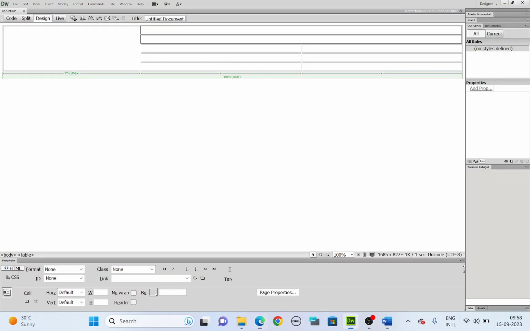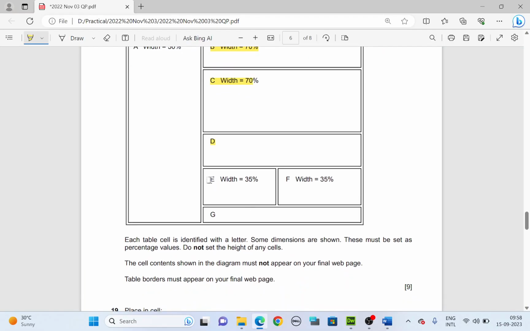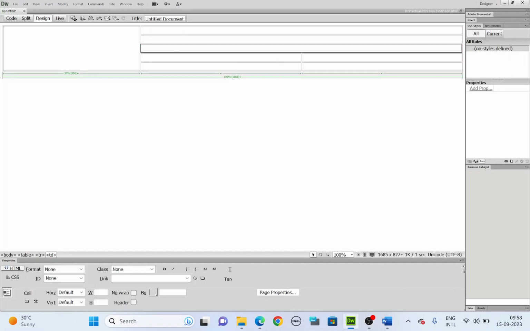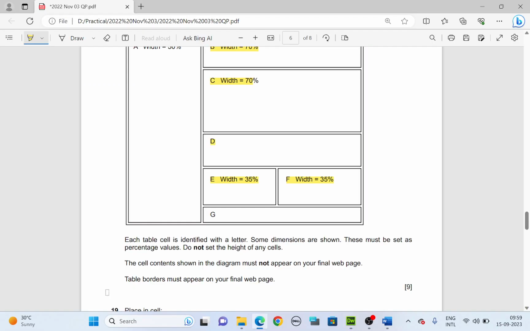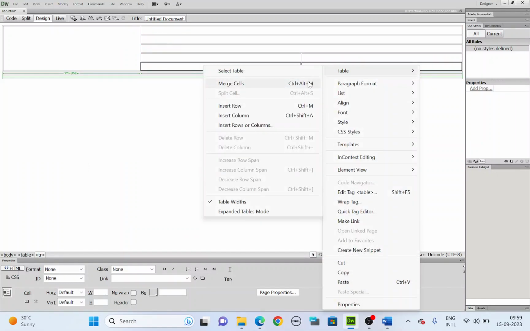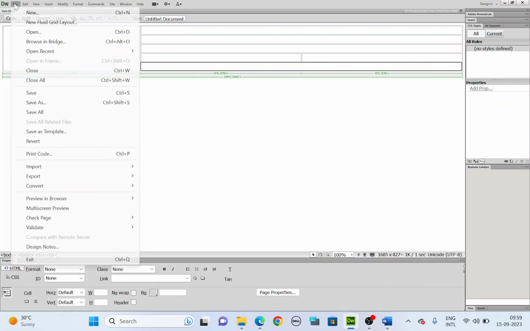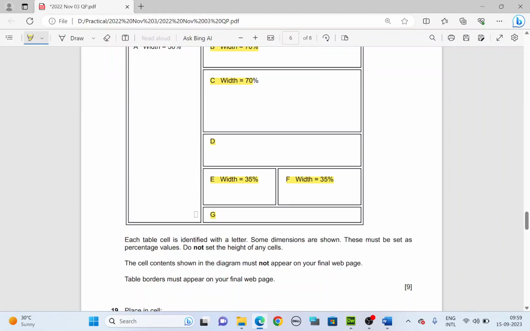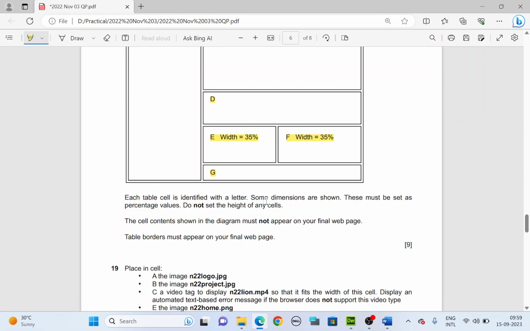Next, cell D is merged. Cell D, highlight the cells, merge it, no dimension here. Now here cell E and F, no, it is not merged, only the width has to be set. Highlight the cells, type in the width 35%, enter. Next, cell G is merged with no dimension. Highlight the cells, right click, table, merge cells. Save your file.